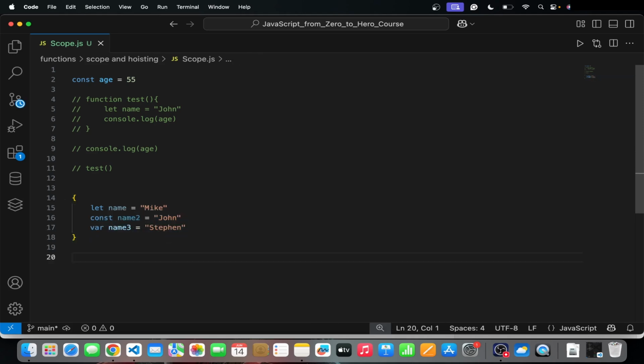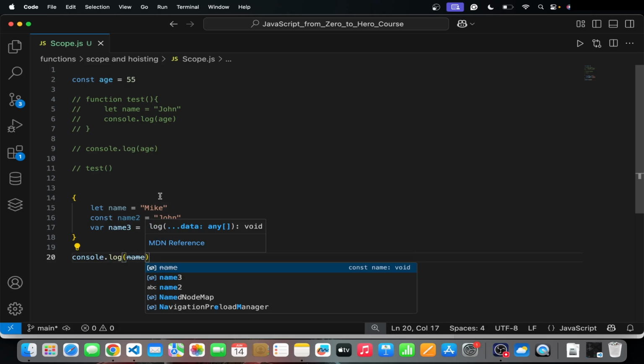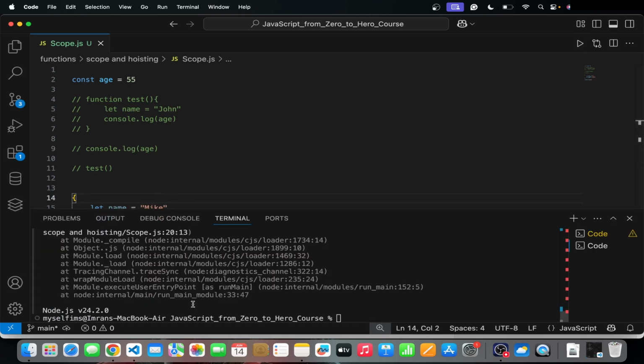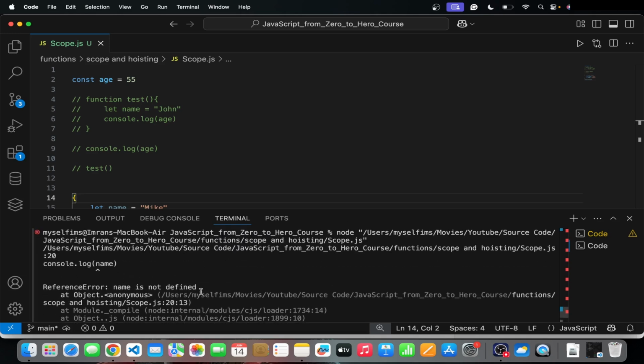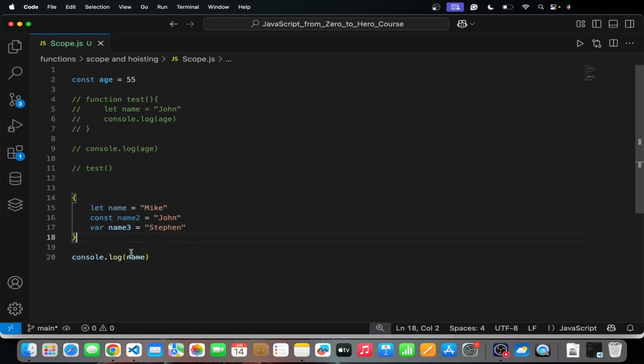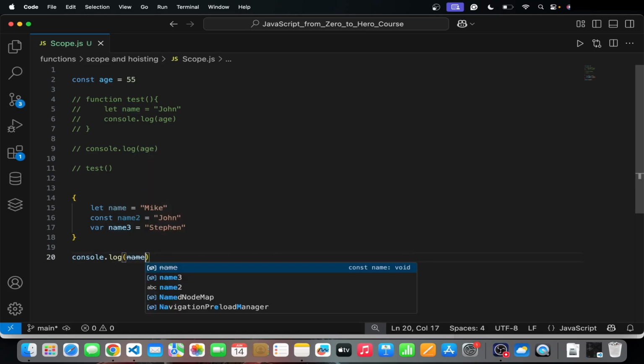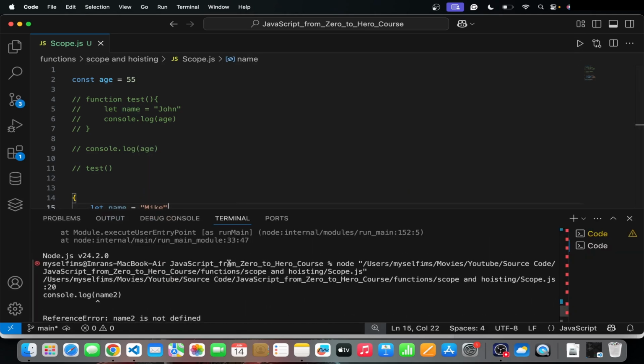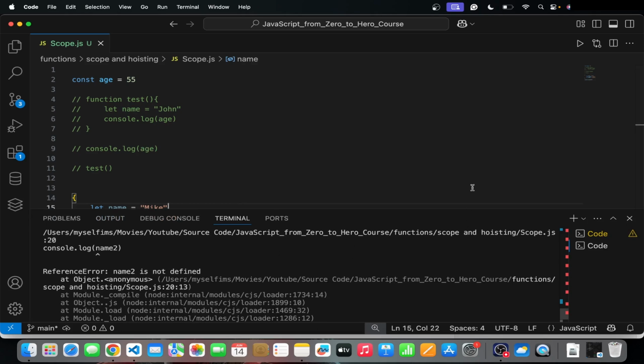Now let's log them one by one outside of these curly braces. So here first I'm logging console.log name, and let's run the code. So you can see I got an error saying that name is not defined. Let's see the second variable, name2, running the code. Same error, name2 is not defined.